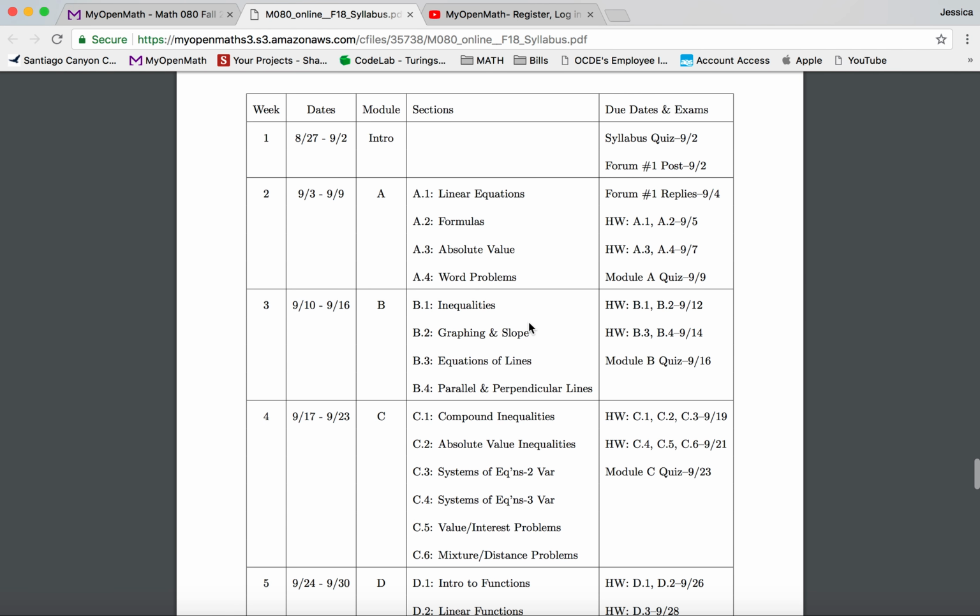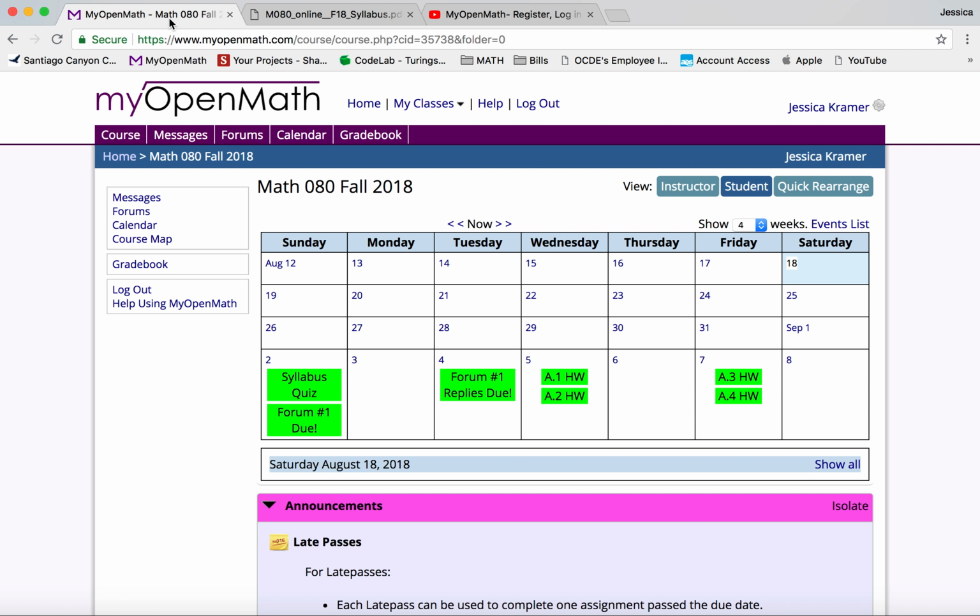There's also a schedule attached to the syllabus as well as a separate schedule provided to you in the system. Let's go ahead and take a look at what MyOpenMath would look like from the student view. Once you have logged in and registered for our class, the first thing you'll see is the calendar. This will show you any upcoming due dates, and they'll change color as it gets closer. Notice that homework is due on Wednesdays and Fridays of every week.